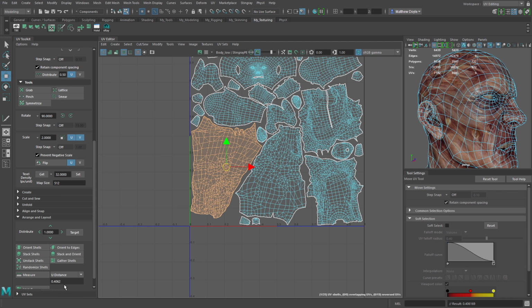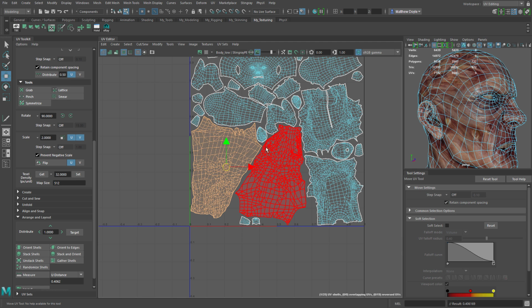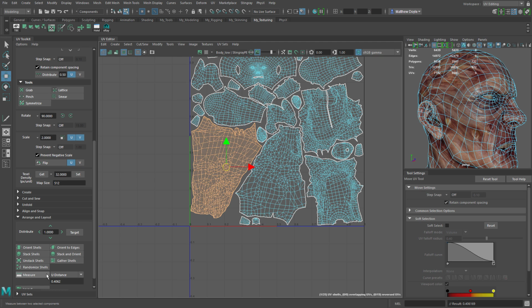So if we do the U distance and hit measure, we can see that we're taking up 0.4 of our texture map's UV coordinates, 0 to 1. So that would be from 0 to basically 0.4, and that is where it stops. Also, if we change that to the V distance and hit measure, we can see it's taking up 0.56. So if you were to move this down to right on the edge there of the bottom of our UV coordinates, we can see that the very top UV coordinate is basically sitting right at 0.56 on our vertical scale here.